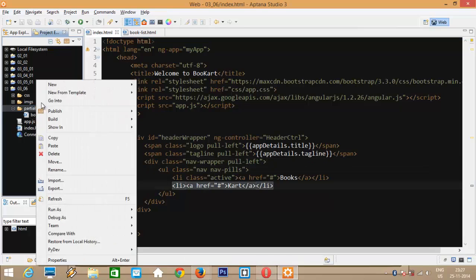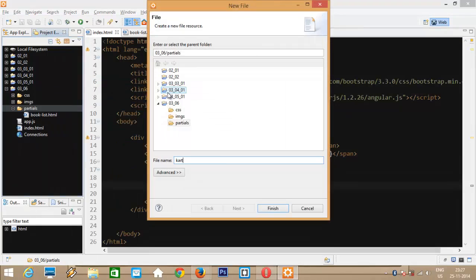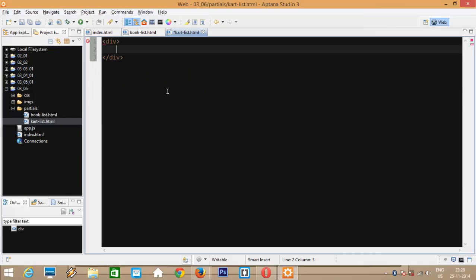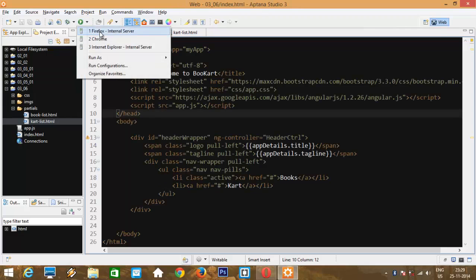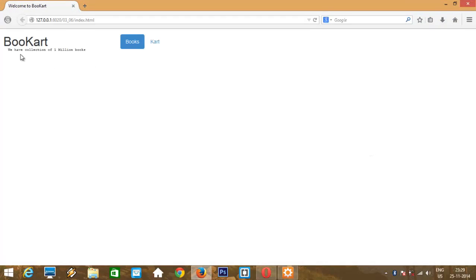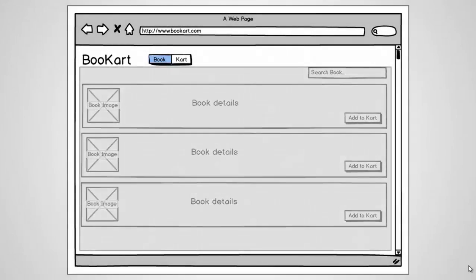Let's create a new blank HTML file, say cart-list.html, and add some random HTML to it. We will refer to this partial later with the hash name of say /cart. Let's run the application. Okay, so we can see only header with navigation. Our book list is blank as we have moved its HTML to a different file. Now we are done with the fixed section. Let's work on the dynamic section.